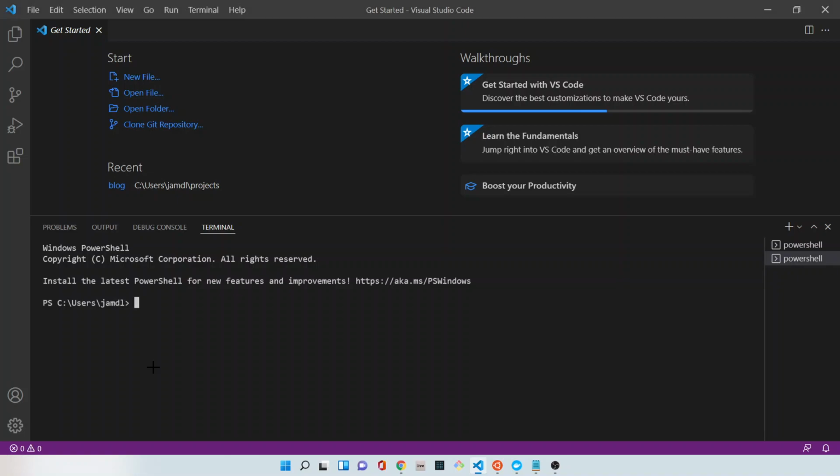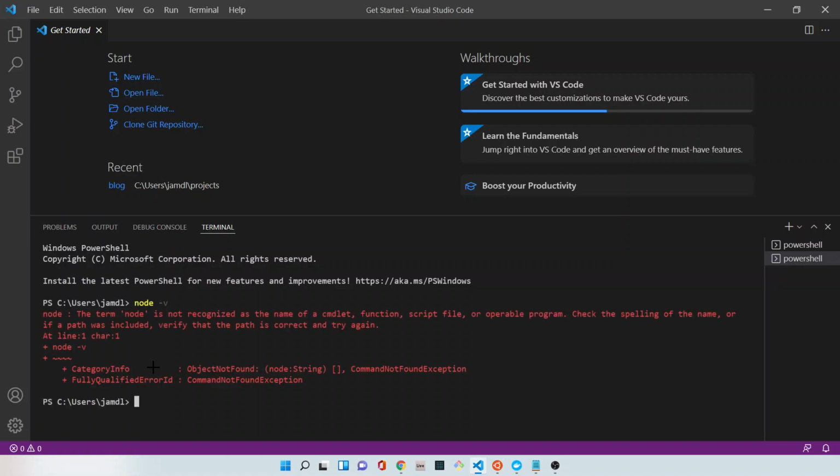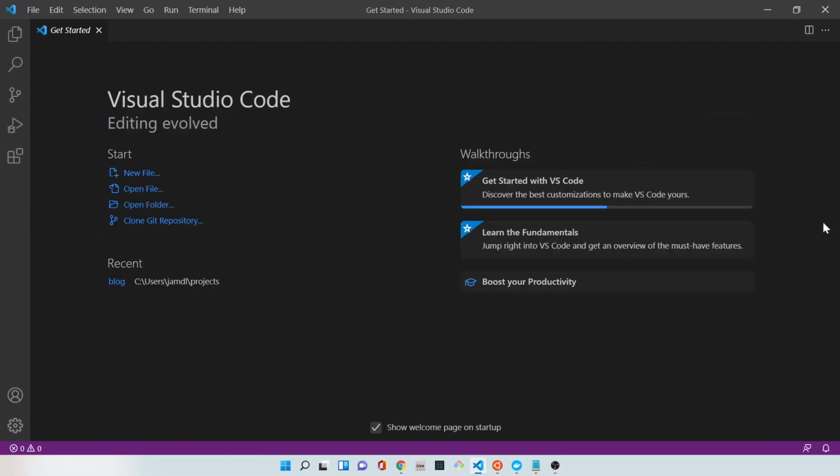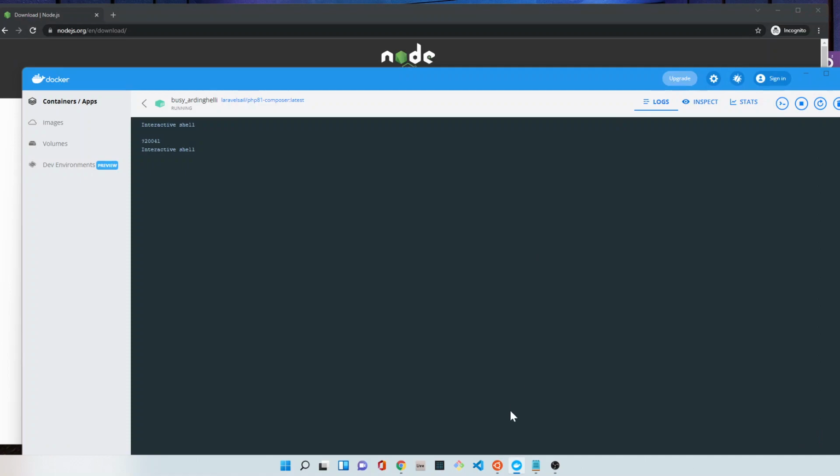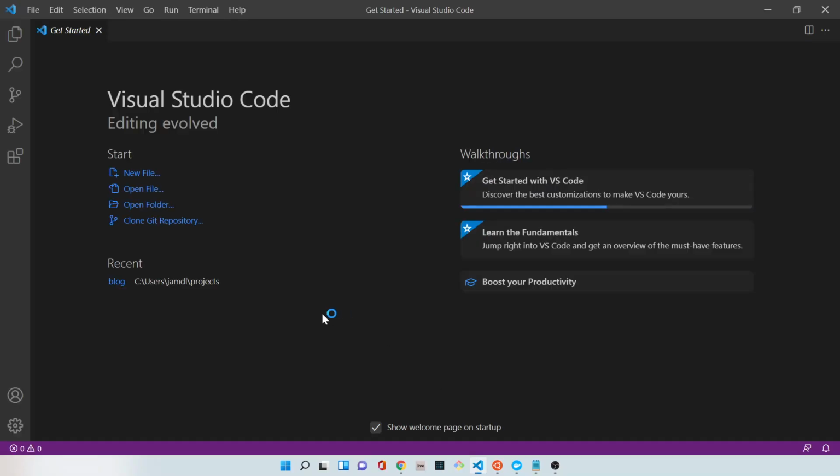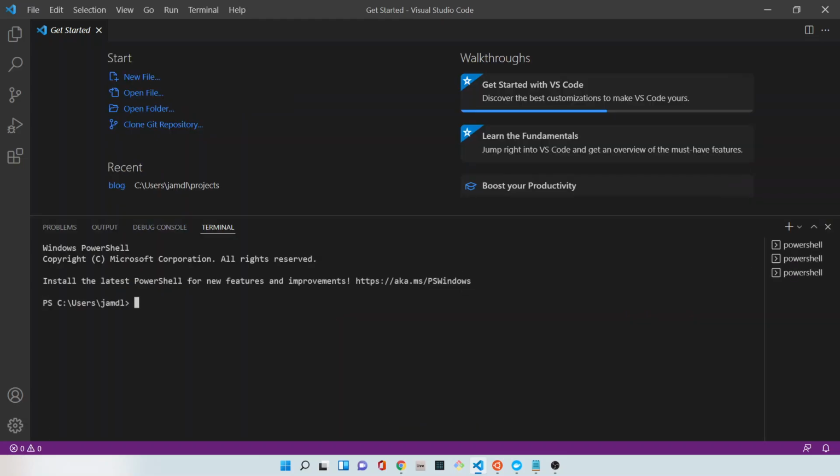So what we're going to do is type node and then -v, which should give us the version number. And it says Node is not an application that it is familiar with. So let's just close this terminal, close the application, reopen it and see what we get then. So I'm going to use the hotkey to open up the terminal, node -v. Okay, and now we get Node version 16, which is great.